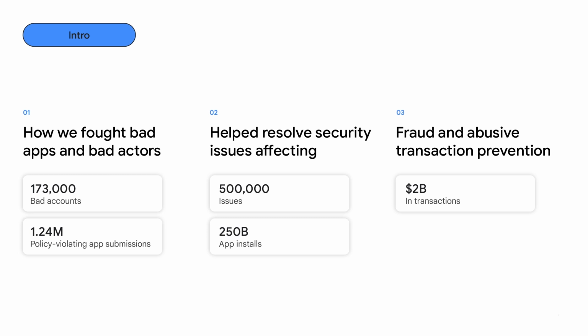Our focus on privacy and security pays off. Last year, we prevented 1.2 million policy-violating apps from entering Google Play and banned 173,000 bad accounts. We also prevented 2 billion in fraud and abusive transactions and helped fix 500,000 security vulnerabilities for apps with a combined install base of 250 billion installations.